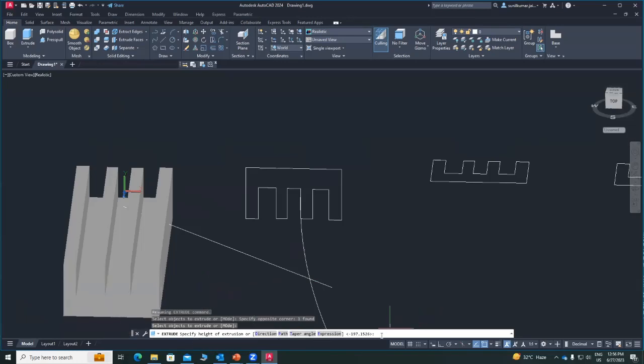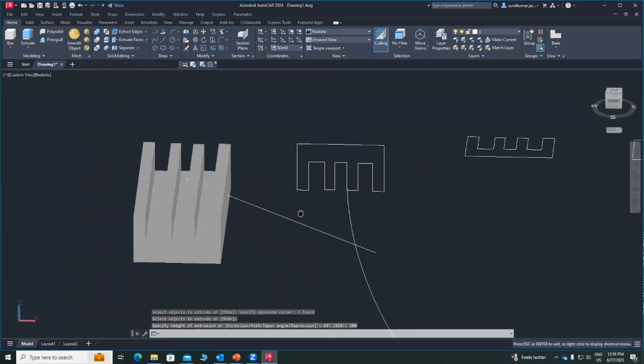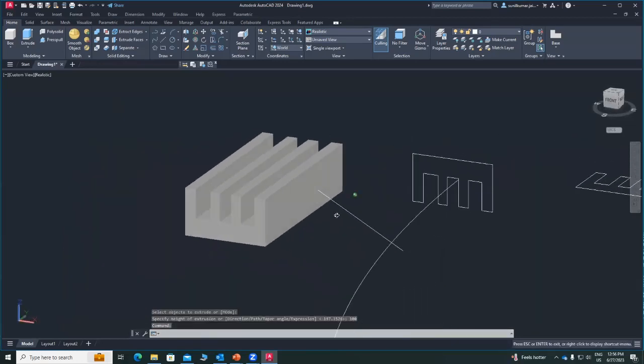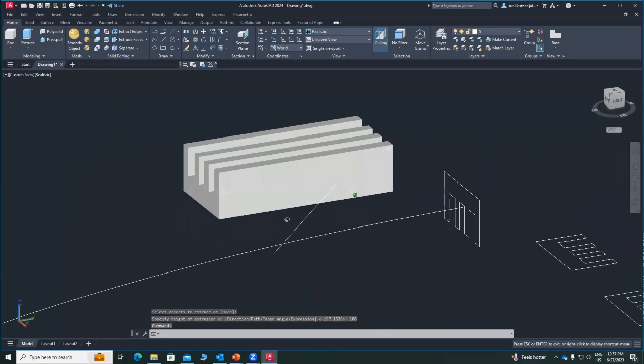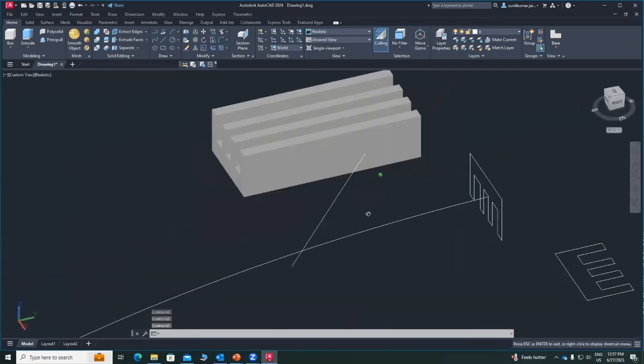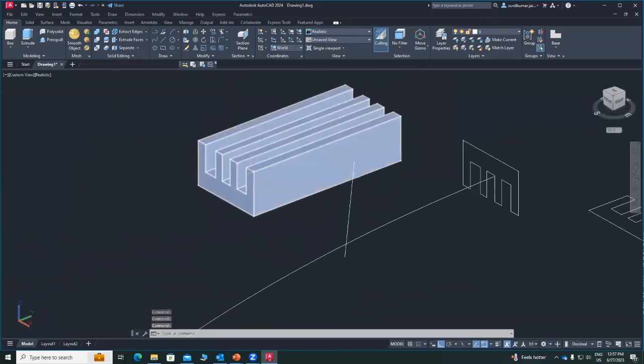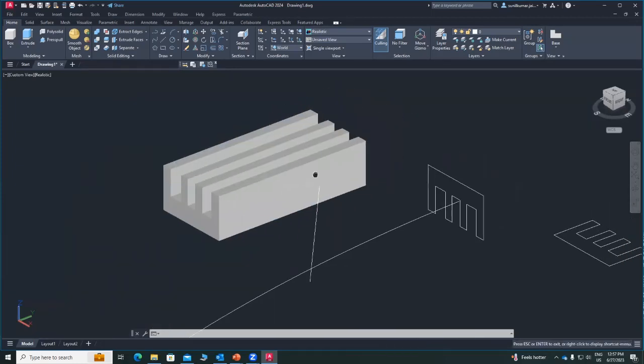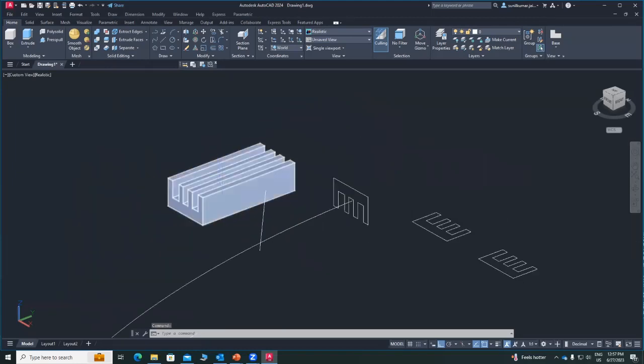So suppose we type 100, then this 2D profile looks like this. This total distance is 100, and this is the thickness in the Z direction.